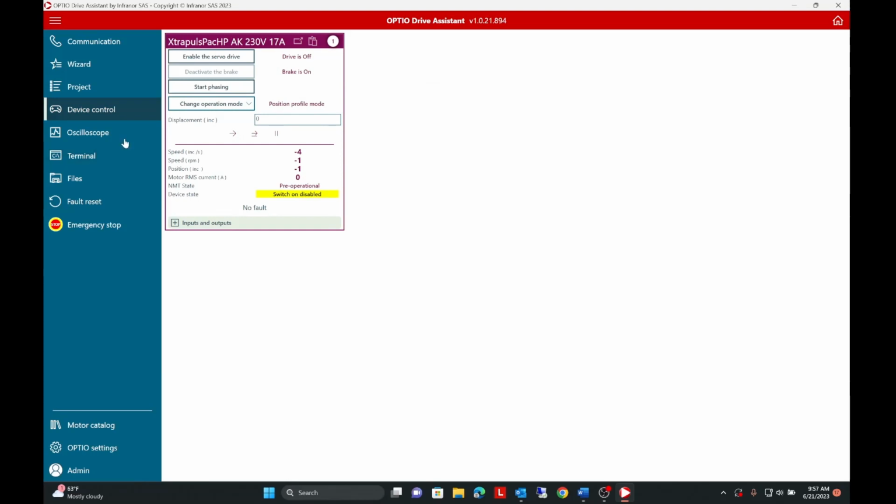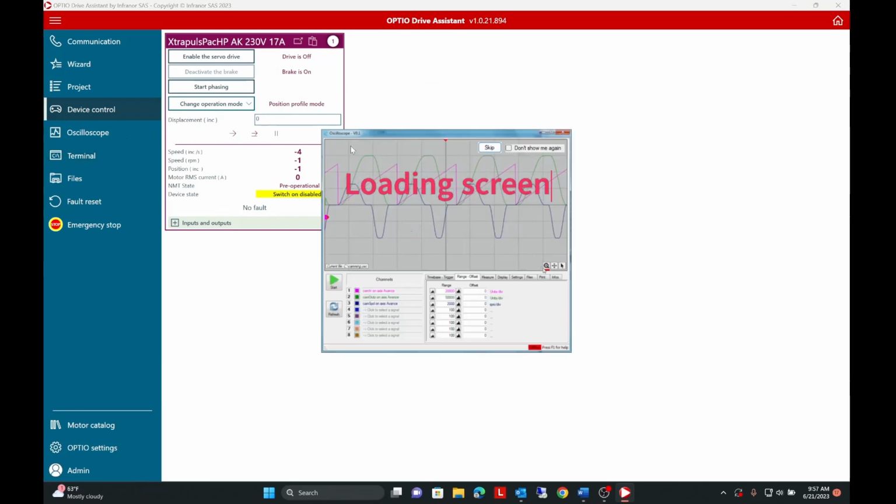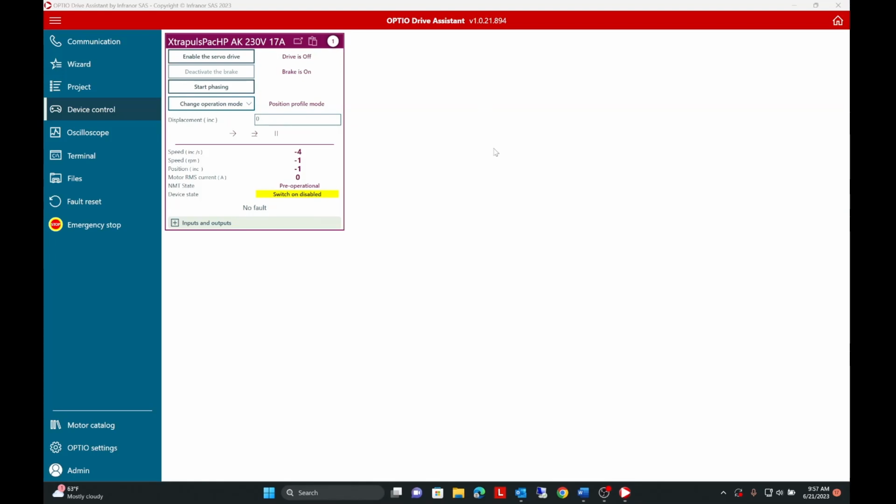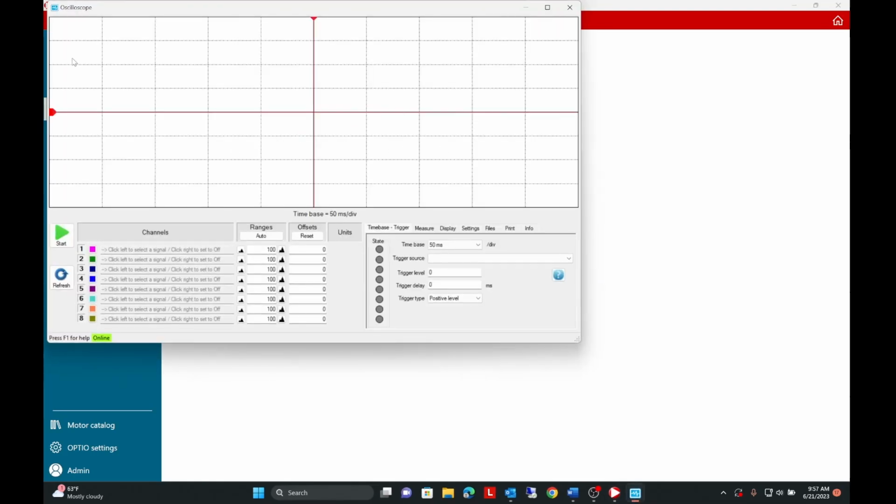This is the oscilloscope tab. Here we can plot different signals and objects found in the drive. We will cover these settings in depth in a future video.